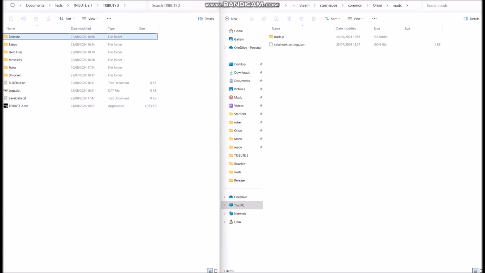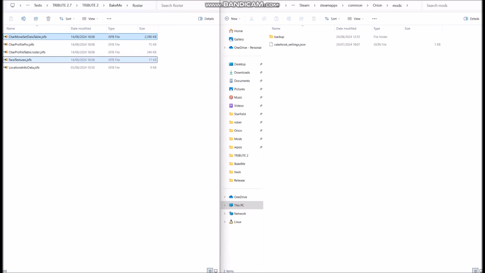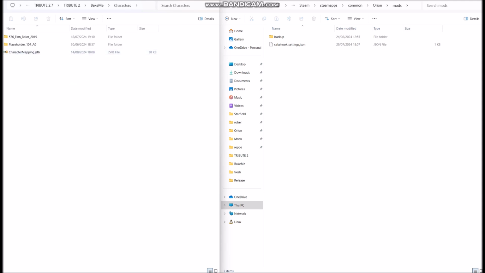So what this is, BakeMe, is all your modded .jsfb files that Tribute is going to edit to actually put your mods into the game. So when you're creating a character, for example, the main files that Tribute is going to be editing are these first 4 files here in the roster folder. Whenever you create a new character, you will see that these get updated, and you'll see by the date modified that they've just been updated. Also in your characters folder, you've also got character mapping. That's really important as well. So Tribute will be editing that.